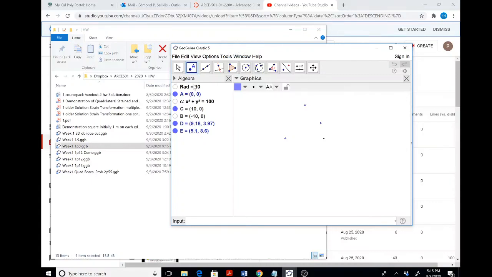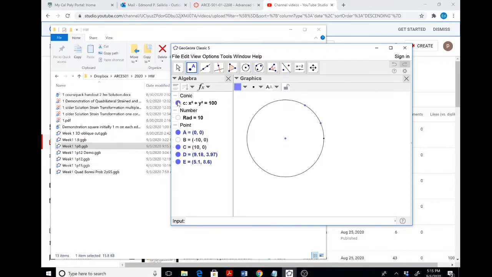It's worth noting right now that the algebra window is arranged in the way that the robot wants it arranged. I prefer this, so under this, you click here, you could sort by object type. It makes much more sense to me. So there's the circle. It's there, it's not there. If I delete the circle, everything that depends on the circle disappears.